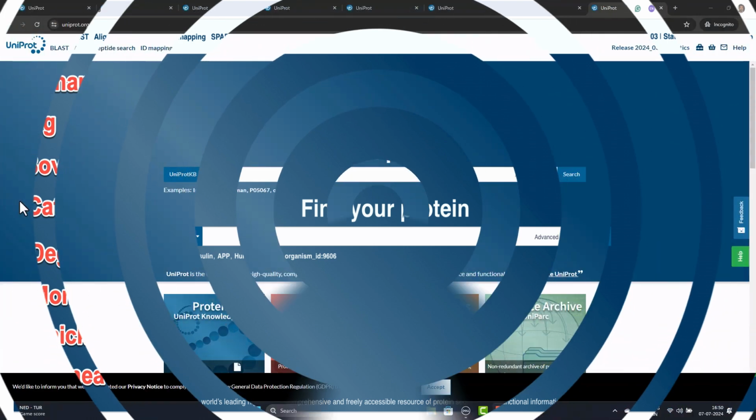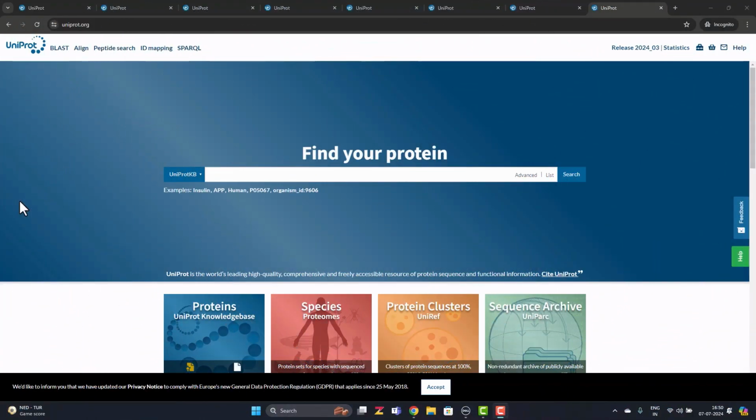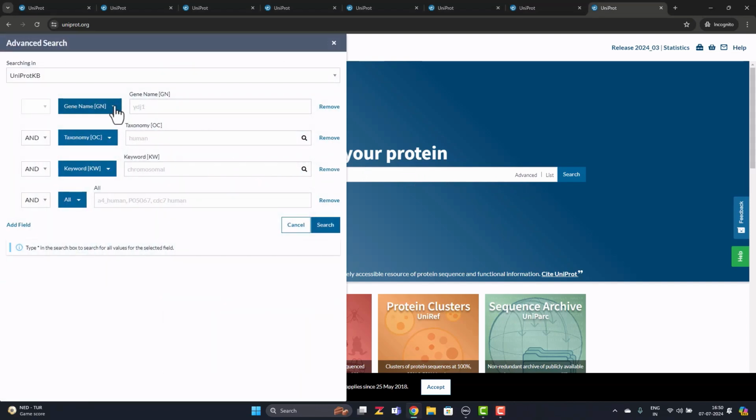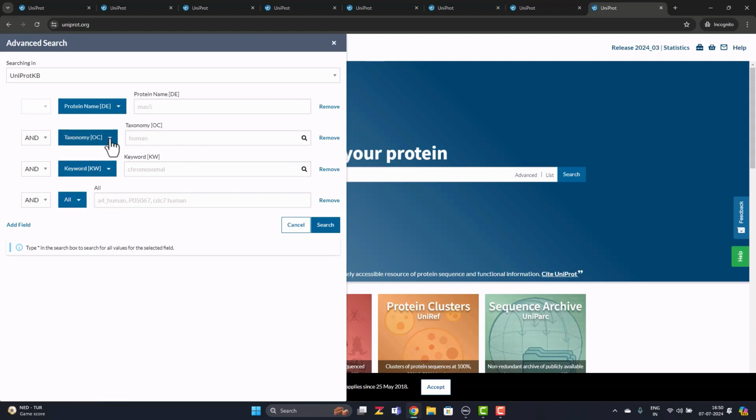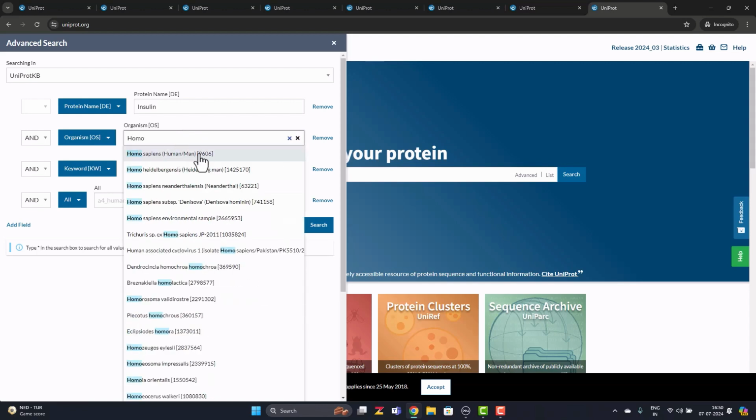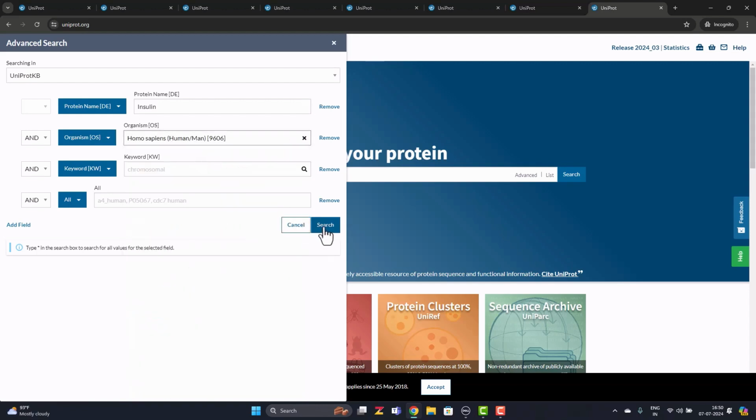So we are in the UniProt database. First we will search for the organisms one by one. First we will do the search for human. Go to the advanced option. Here we have to change this to protein name and change this to organism. The protein name is insulin, since we are searching for the insulin sequence. The organism is, first, human. The scientific name is Homo sapiens. So here you can see Homo sapiens. Select this and do the search.